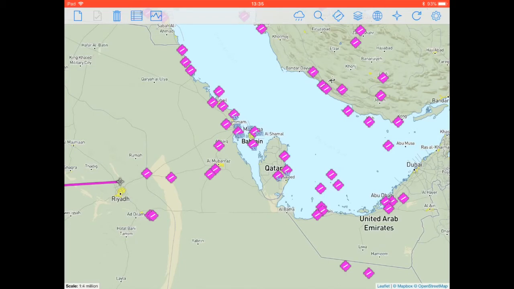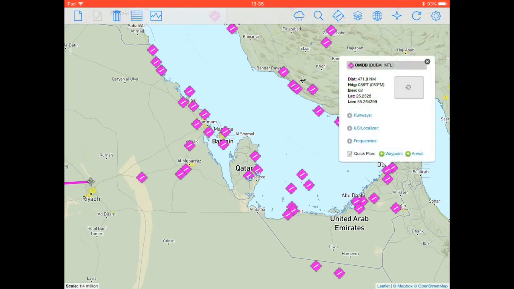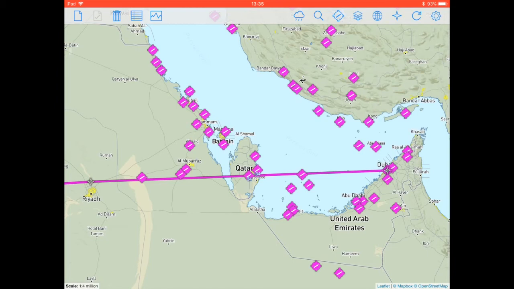So my next waypoint, I mean, this is a case in point. I'm not sure. I think my next waypoint is going to be Dubai. Again, that's just off the edge of the populated area for airports. So if I scroll it across, it's probably that one, Dubai International. So we'll select that as a waypoint.